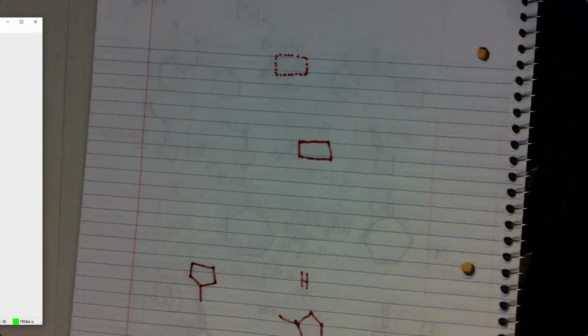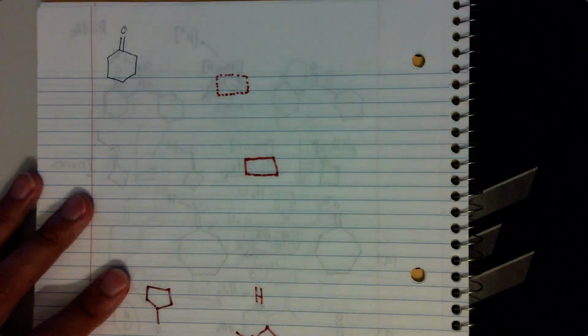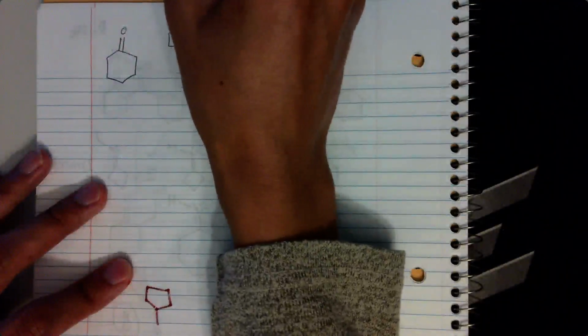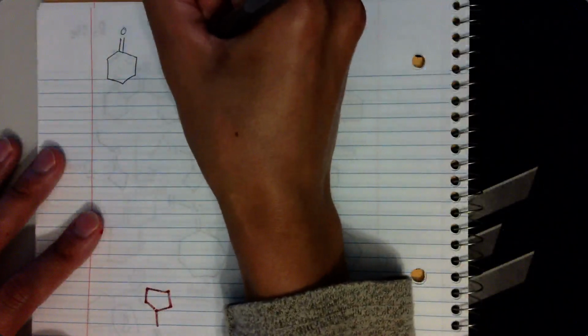Okay, so we need to form this product. What we start with is cyclohexanone. So here it is, cyclohexanone. We're putting it in an acidic environment, okay? That's what the bracket sulfuric acid means. It's in an acidic environment. Who cares what symbology you want to use?